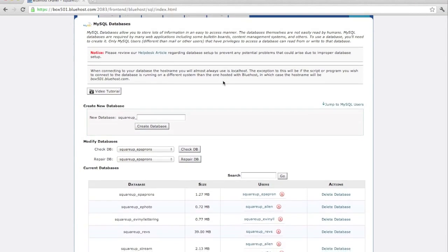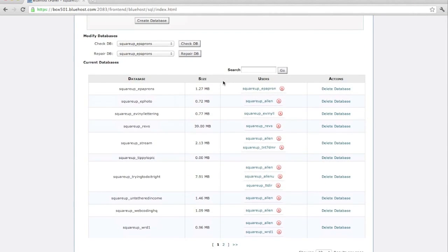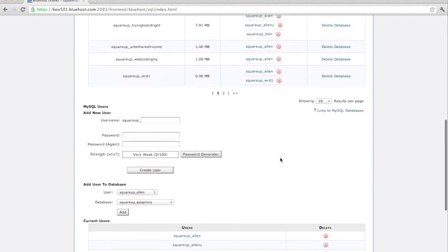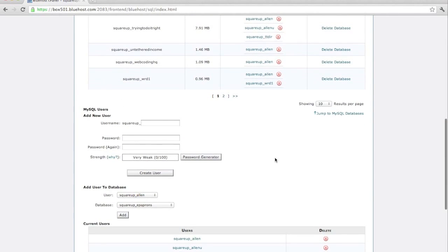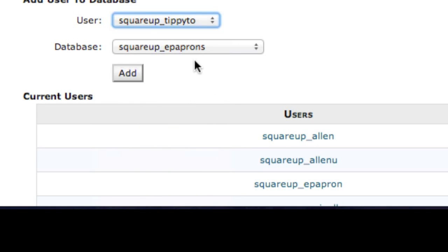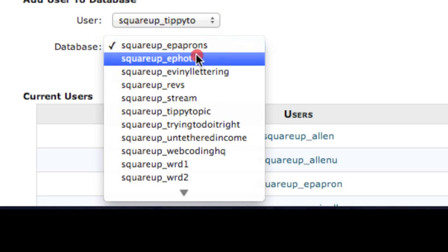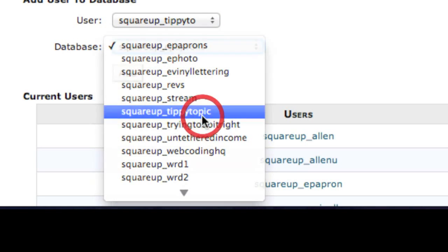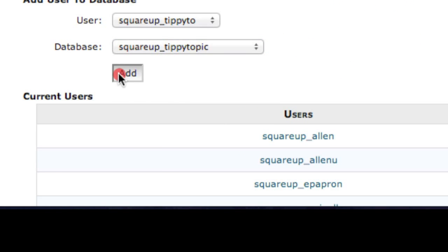And now the last step you need to do is take that user and assign it to your database that you just created. Again, Tippy Topic is there, but the user's not. But you'll see that the user's in this drop down over here. So I scroll down and choose Tippy2, and then I'm going to assign it to the Tippy Topic database. Once you've done that, click Add.